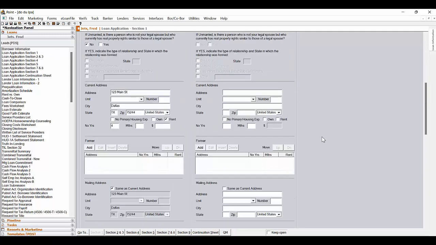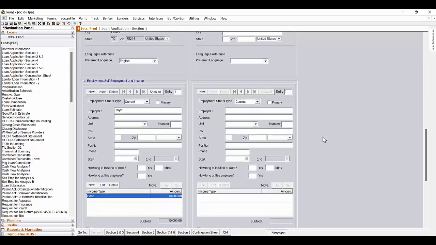Scrolling down to the employment section, one of your jobs in this area needs to be marked as their current job and have that primary checkbox checked. If you don't have one of those employers with both of those, then your Fannie or Freddie may misread that and not be able to calculate your income correctly.